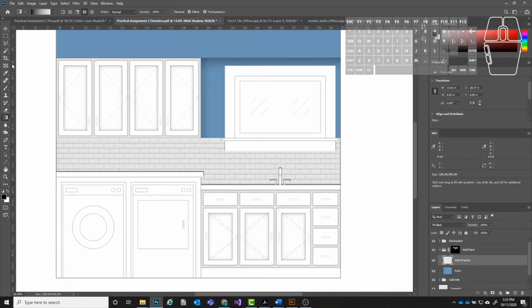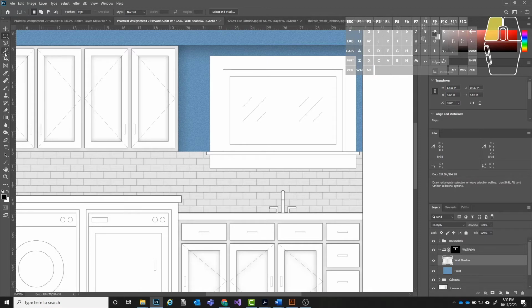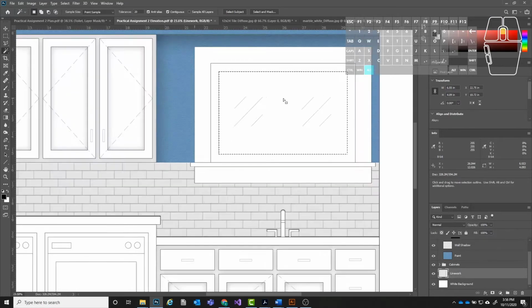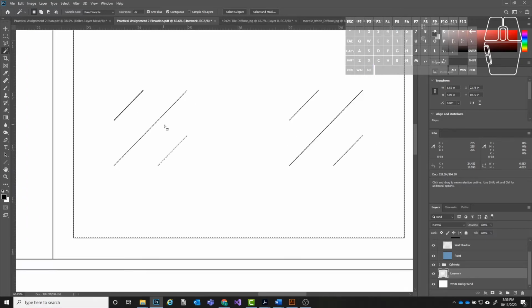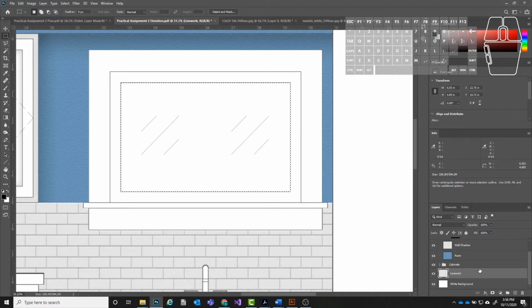If I were to go in here, I'm going to use my magic wand, go back to my line work layer, create a selection on my window, and then I want to make sure that I get this pattern in there as well. You can see if I zoom in, my marching ants are going around the actual hatch that I have, but I can use my rectangular marquee and add those in. So now it's just the glass itself.